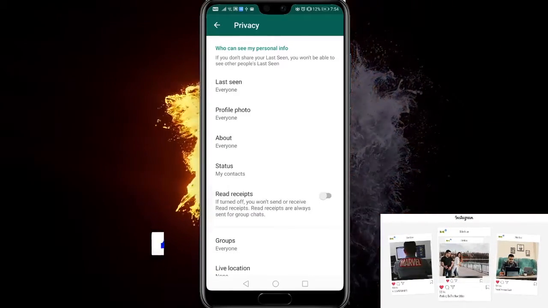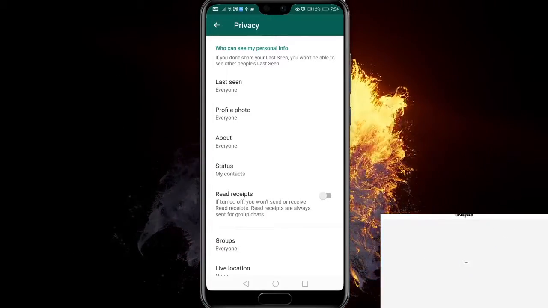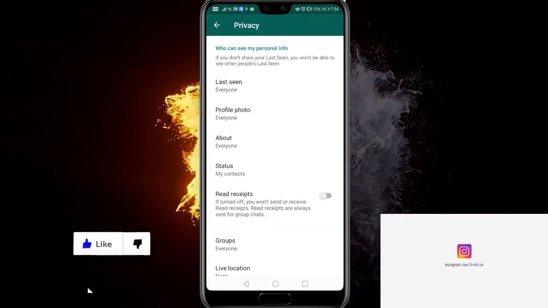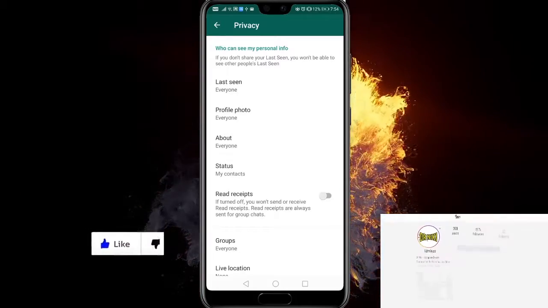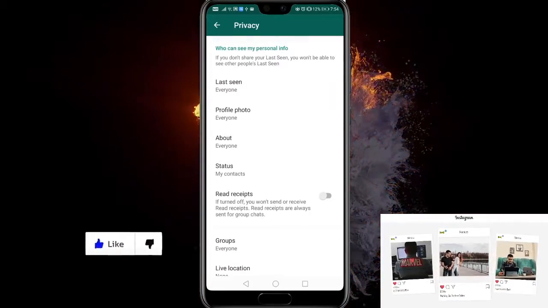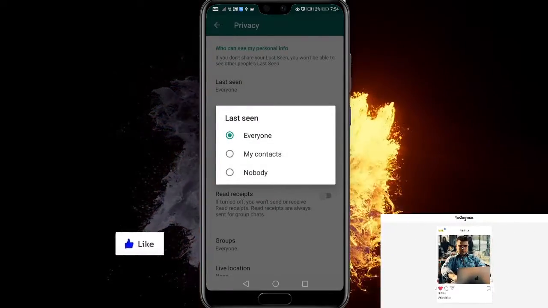What you're doing now is you're turning off the option for someone to see when you've read the message. The only downside is that you also won't see when someone has read your messages. The other thing you have to do is go to last seen and choose nobody.